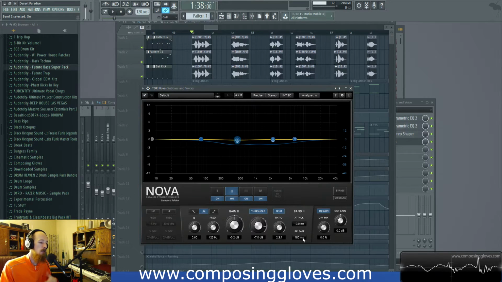Then we have our attack and our release. And so what happens is when things violate this threshold, it's compressed by a certain amount. It's just a compressor at this point, but it's compressing frequencies specifically. This is really great because it allows us to dynamically change our frequencies.